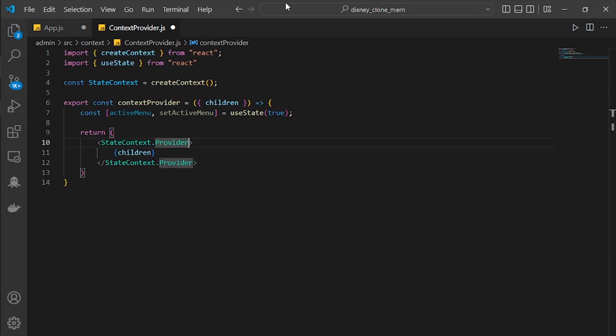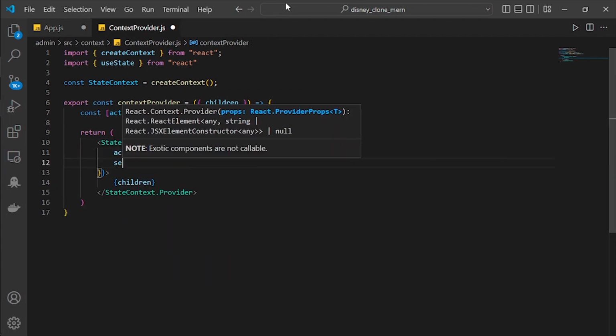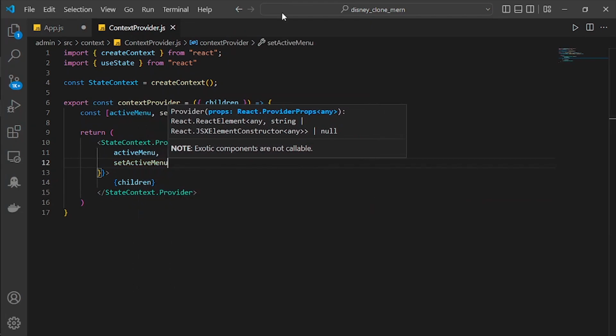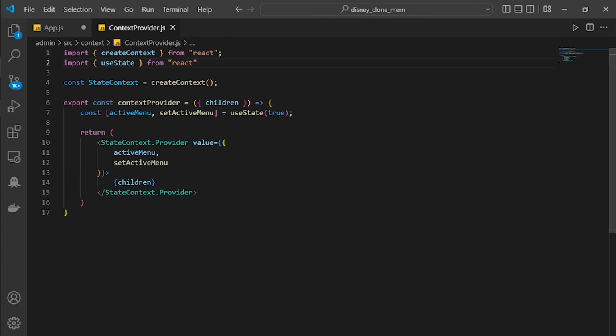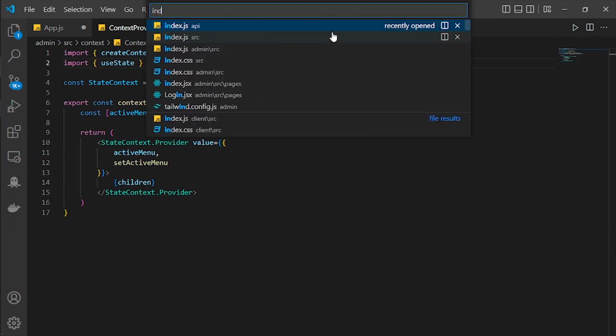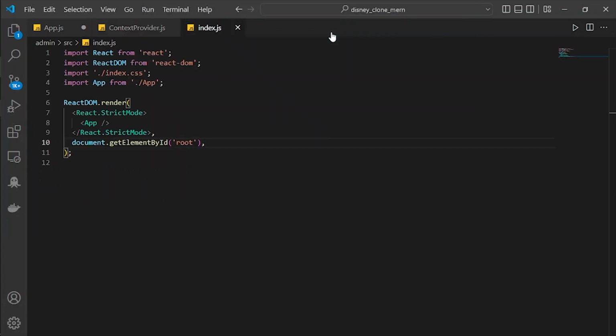So this children is basically the element that we pass into this context provider. And for this provider, we'll have value is equal to activeMenu, comma, setActiveMenu. So this context is used for making a state that can be used globally. Let's go to index.js, where it is in here, and we are going to wrap our app inside of this context provider.